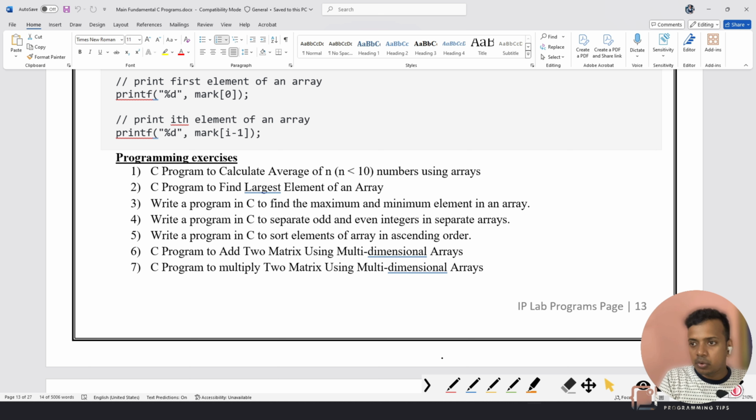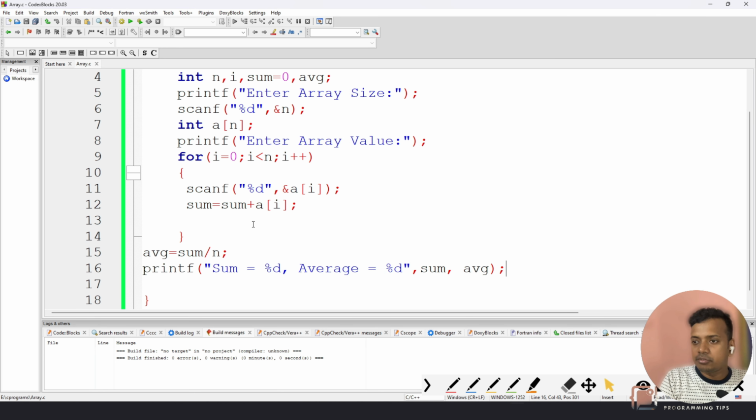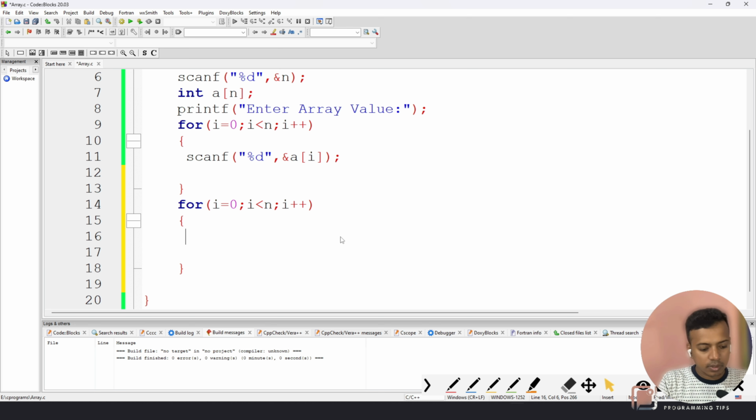Now, C program to find the largest element in an array. Okay, how will we find the largest element? We will find the largest element by comparing one number with another number. So this time, if a of 0 is greater than a of i, okay, if this condition is true, then what will happen? a of 0 equals a of i.